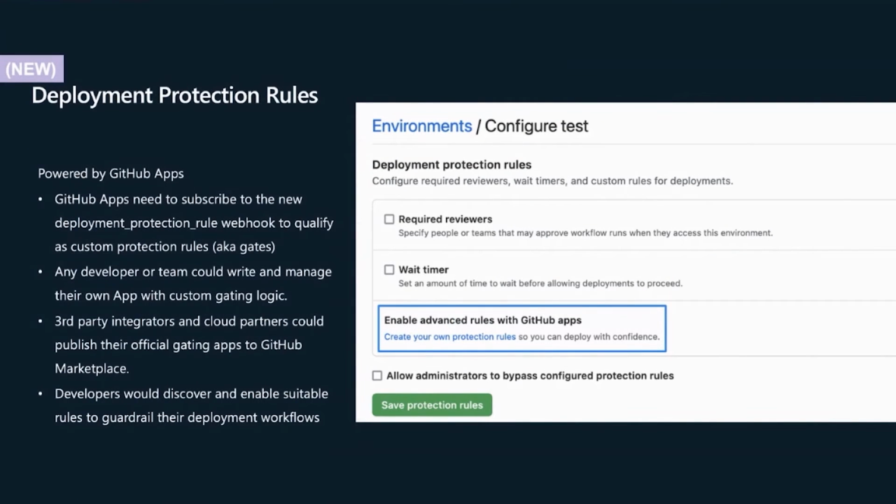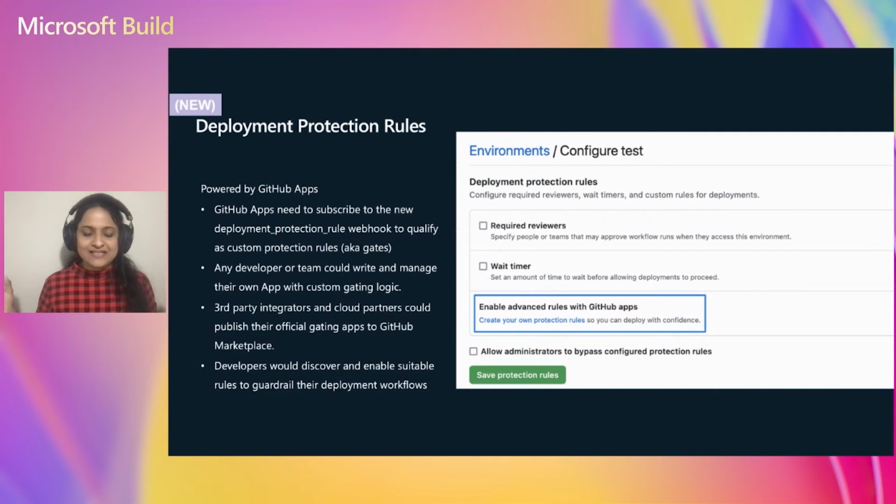Talking more about this, these custom protection rules are super extensible because they are powered by GitHub apps, and all that you need to do is write an app that subscribes to our new deployment protection rule webhook to qualify it as a protection rule powered app. Any developer, any team could just write this app and manage their own gating logic to control their deployments. We're also working with a lot of third party integrators and cloud partners who are creating their official gating apps and publishing to GitHub Marketplace. And a developer would just need to discover the suitable app to install on their organization or repo and ensure that their cloud deployment workflows are guarded using these protection rules.